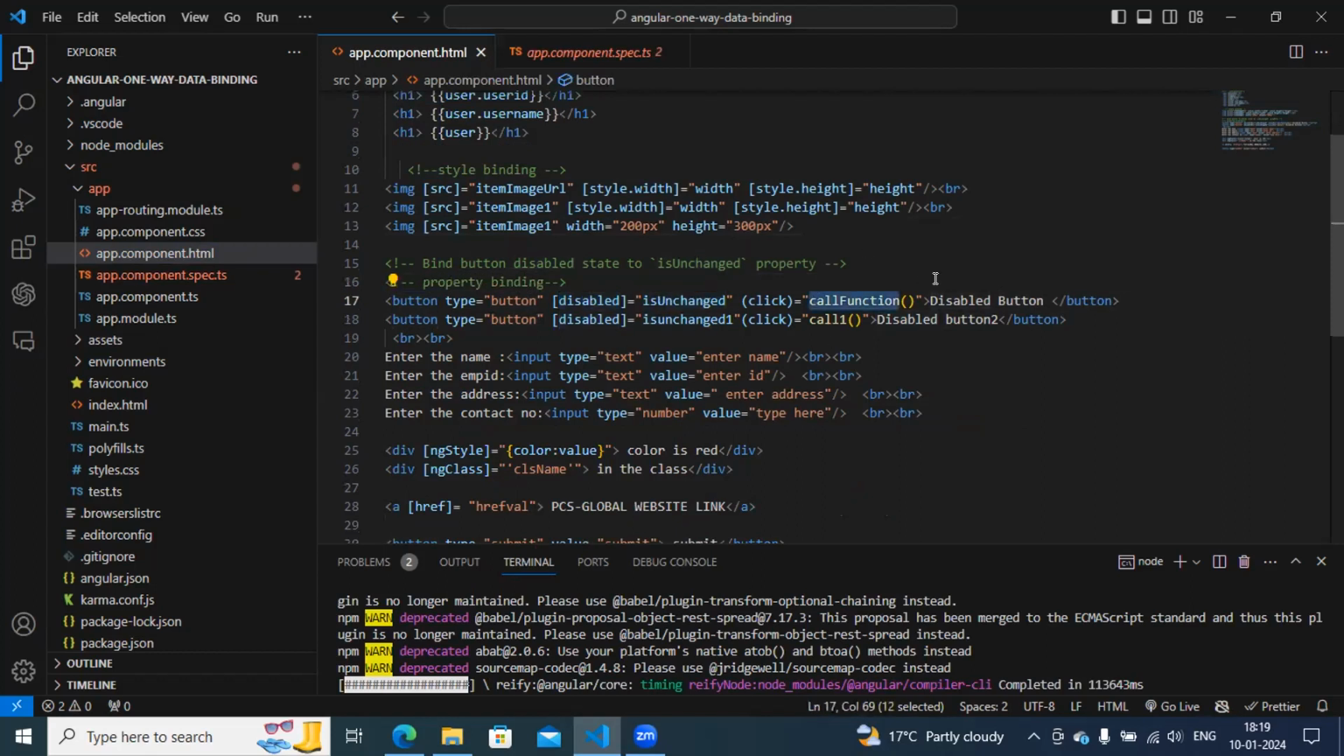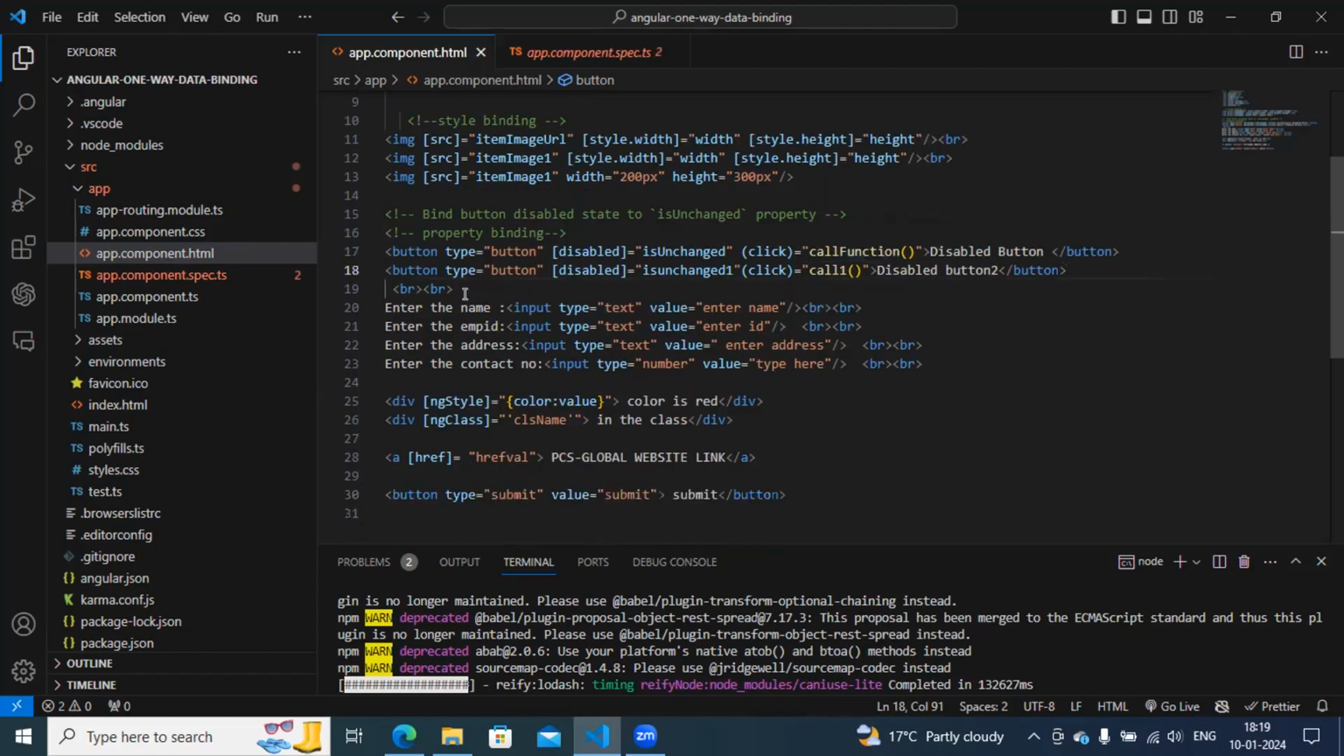We are using one function called call function. It is all kind of JavaScript, call function and disable button. I have written disable button. In the next line, it is called button, then disabled, unchanged one, and click calls call on. So it is the call function, and there is another function I have taken, called call on. After that, disable button 2. This is button 2. After that, enter the name, enter ID, enter address, and enter the contact. So name, employee ID, address, and contact, these 4 parameters I have taken.